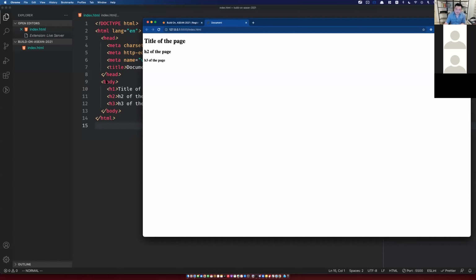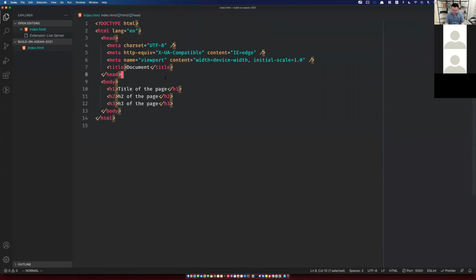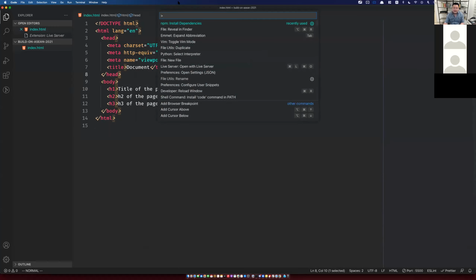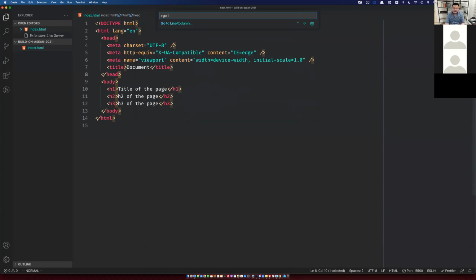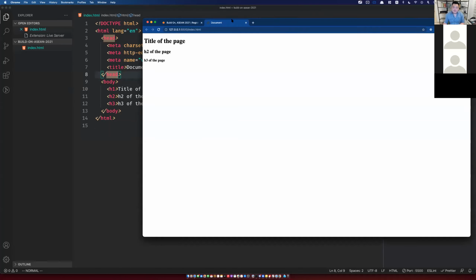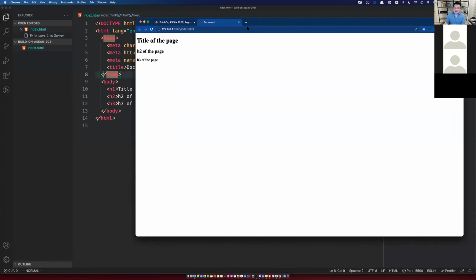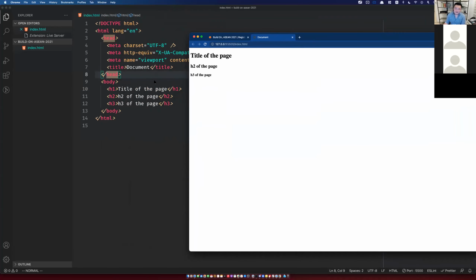For those who don't have the Go Live button, all you need to do is Command-Shift-P, or Control-Shift-P for the ones who are on Windows. Look for Go Live, and there should be an option that says Open with Live Server. If you don't see this, you just restart the whole VS Code application. So going back to your Chrome, if you see this page over here, this is the live view of what I have developed. As you can see, I have the H1 title of the page showing up here, H2 of the page, H3 of the page, okay?